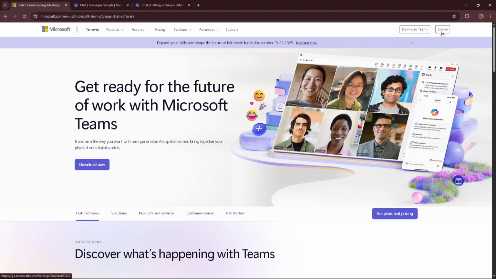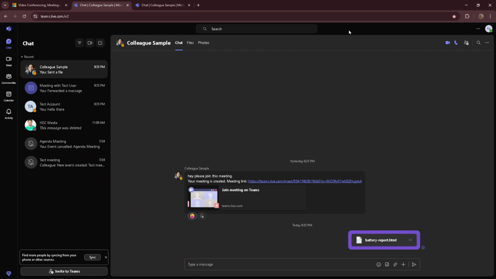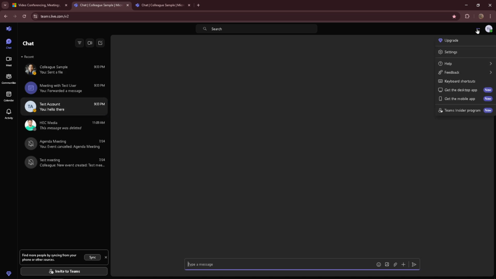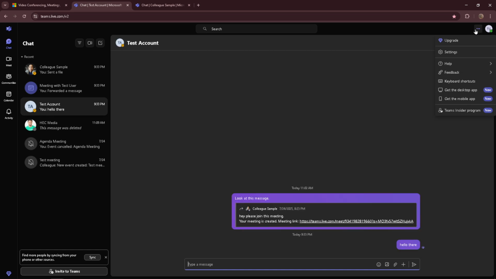Once signed in, you'll be directed to the familiar Teams interface. It's here that most of our actions will take place, so take a moment to get comfortable with your surroundings if you need to. Now, locate the three dots at the top right corner of the interface. This is essentially your gateway to a more customized experience in Teams. Click on these to reveal a drop-down menu with various options. What we're interested in today is the keyboard shortcuts option, so select that when you see it.